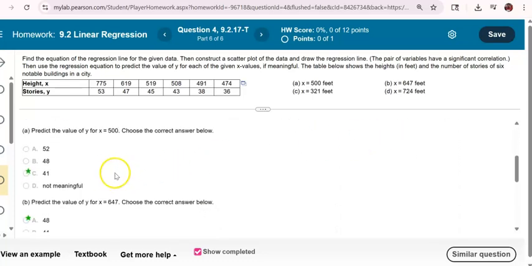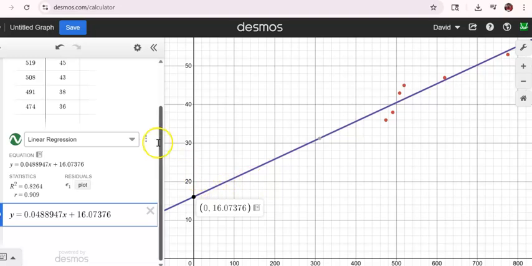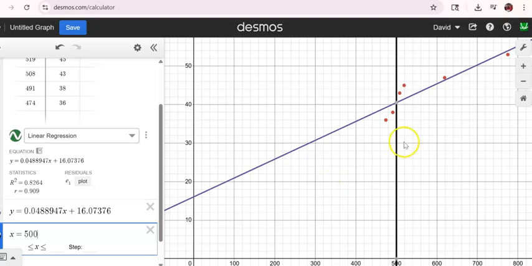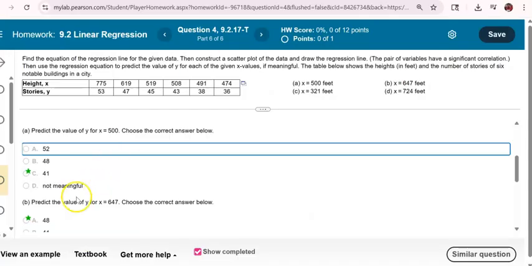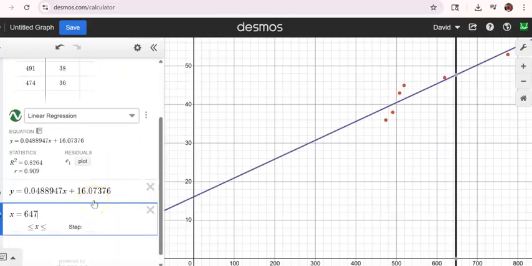All right, now how do I predict values? It's so easy to predict values with Desmos. Notice what they're writing here, x equals 500. Literally type that into Desmos. On the next line available, x equals 500, and click the intersection with the regression line. And there's your estimation, 40.52. That's all you have to do to come up with these estimations. 647, change that number to 647, and there's my new estimation.